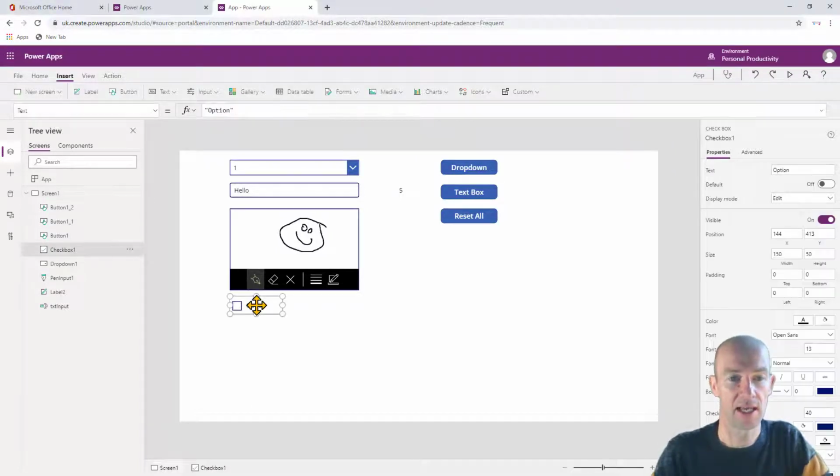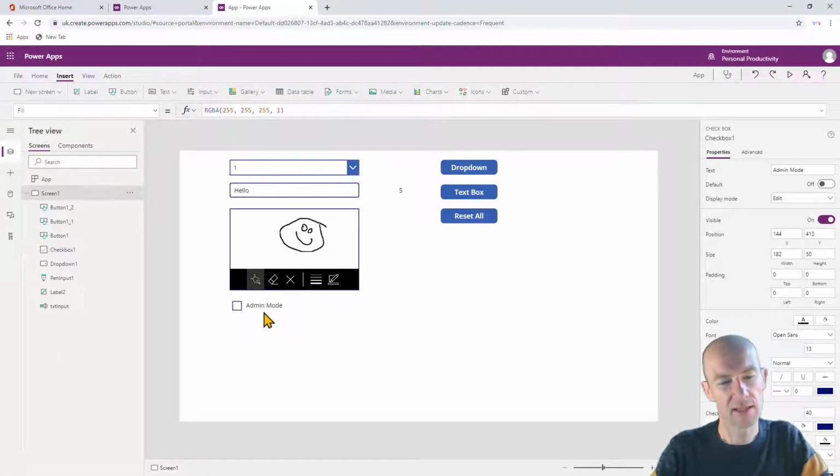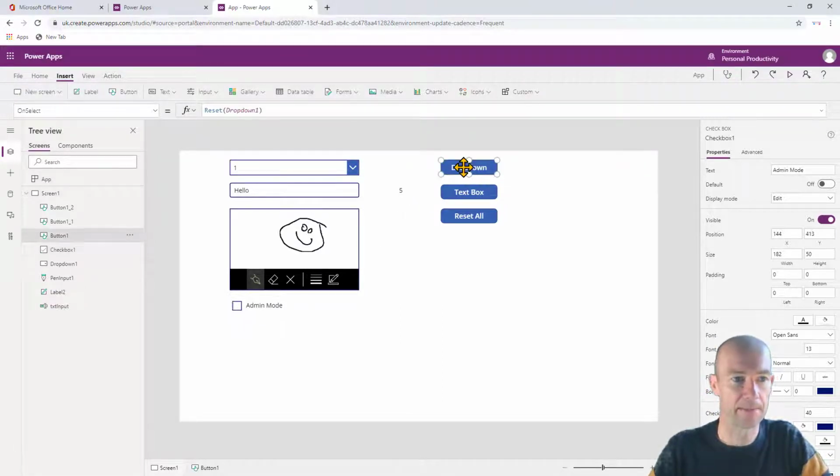So instead of the text on this saying option, I can say admin mode. Okay, so just make that a bit bigger. And the idea is that when I click admin mode, things appear, and when it's not clicked, then they disappear. So let's just say I was talking about this drop down here.